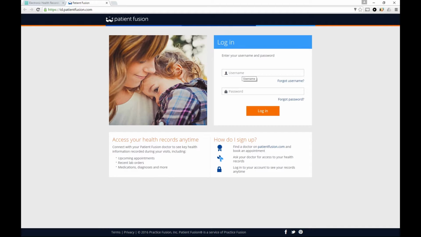So once you click on that disclaimer, you'll be required to log in by entering your username and password into your Patient Fusion login here. Your username and password will be emailed to you once you see the physician, and once again, as you log in, you'll be able to access your treatment plan and your follow-up appointments and so on.